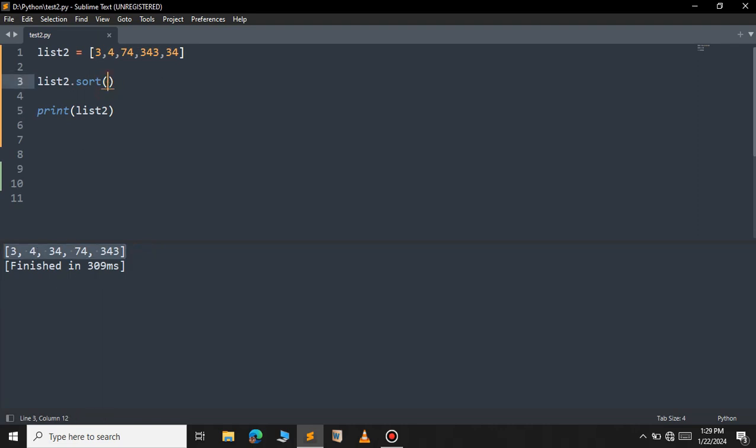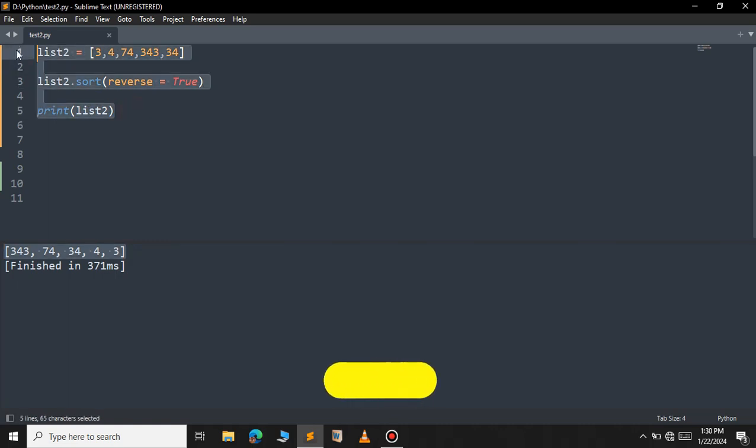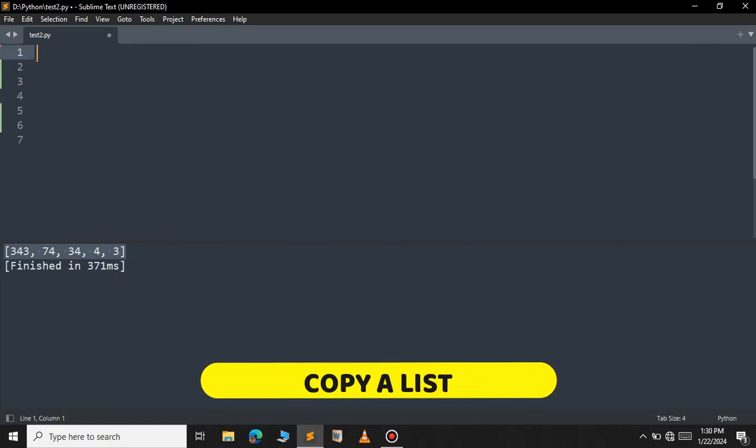If you want to sort this list in descending order, you will use reverse equal to true. As you can see, the list has now been sorted in descending order. This is how you sort a list in ascending or descending order. Let us now see how to copy a list to another list.